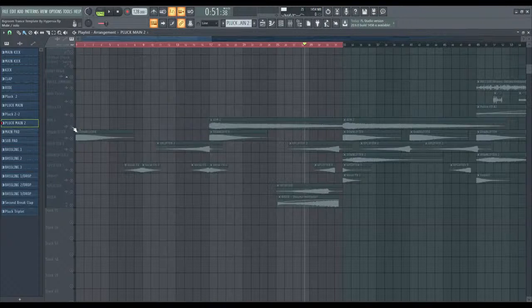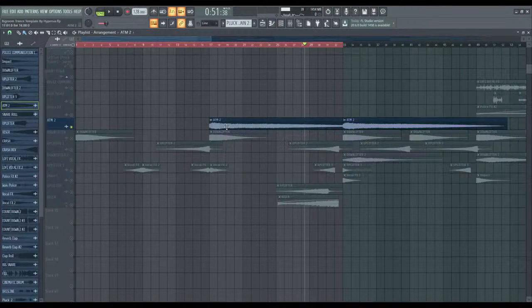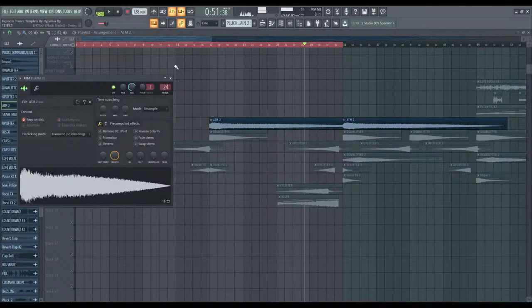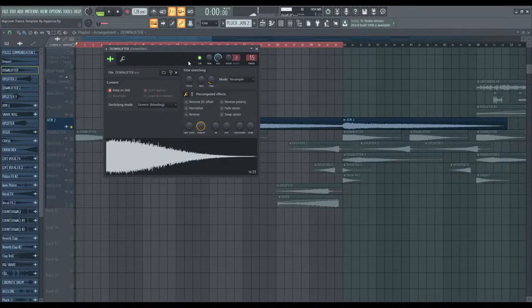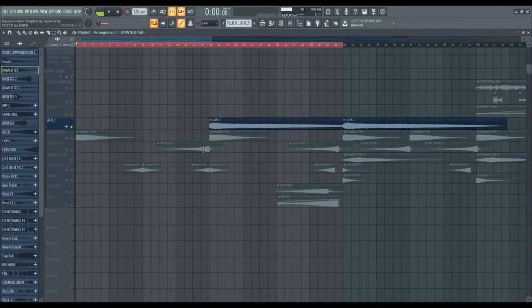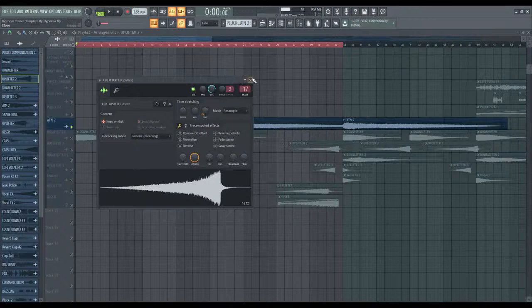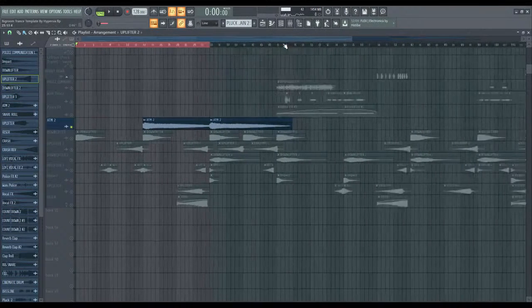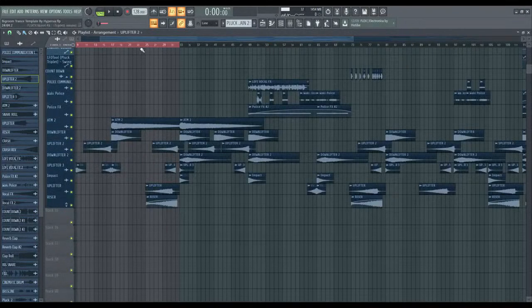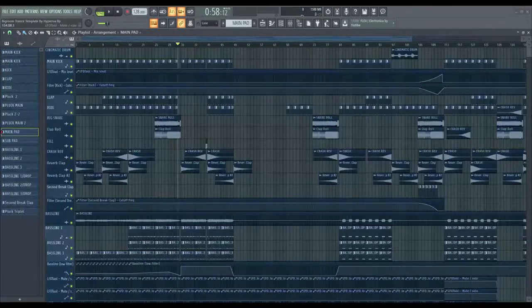Other sounds, for example, the atmosphere sounds. It's just simple. Yeah, that's the vocal sounds, downlifters and uplifters. Yeah, other effects, the track, and here it is.